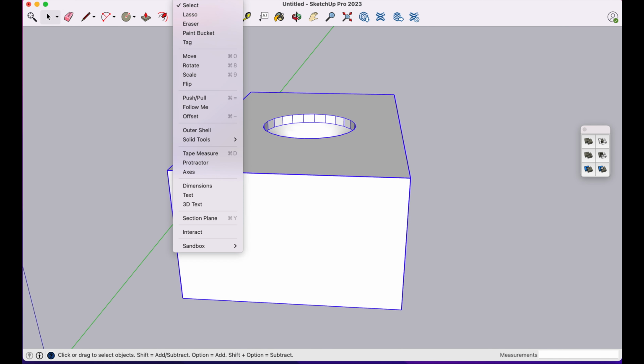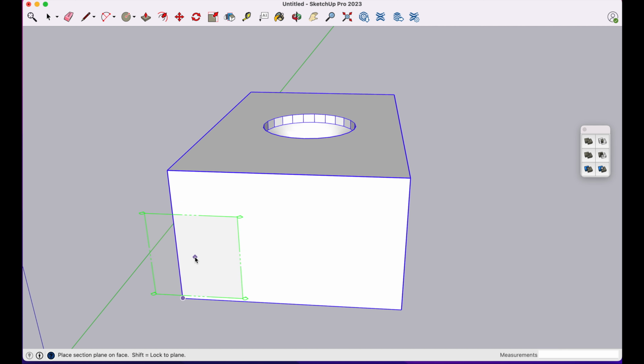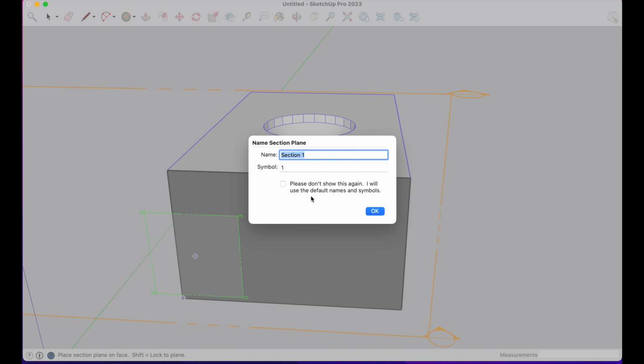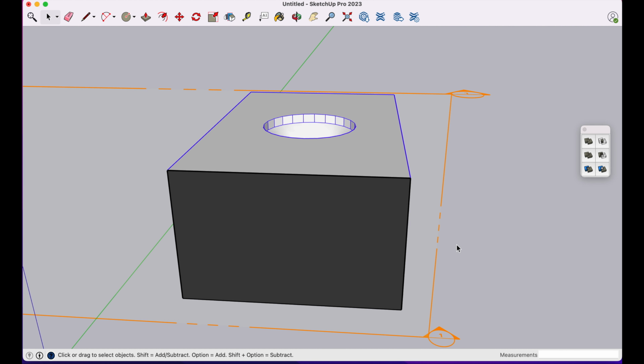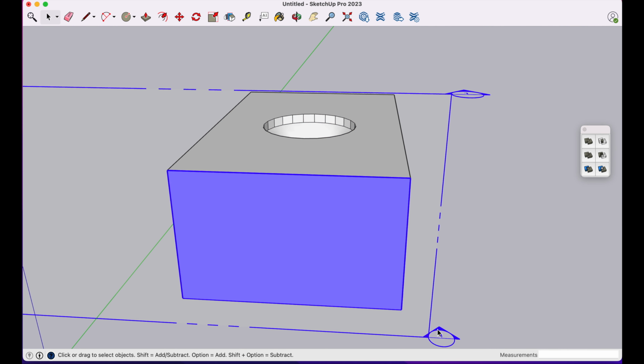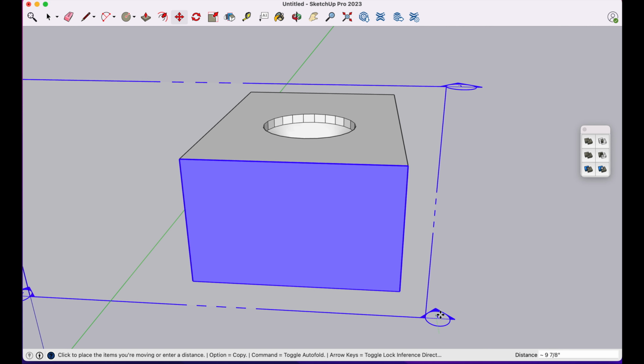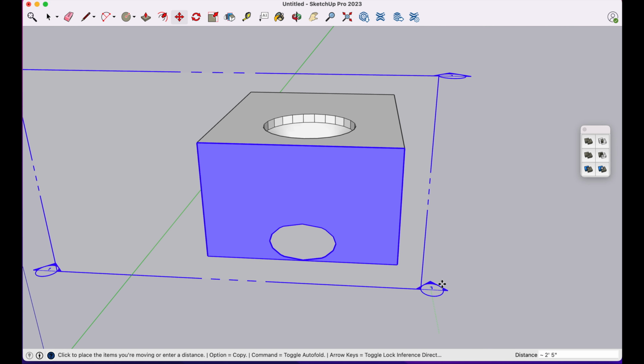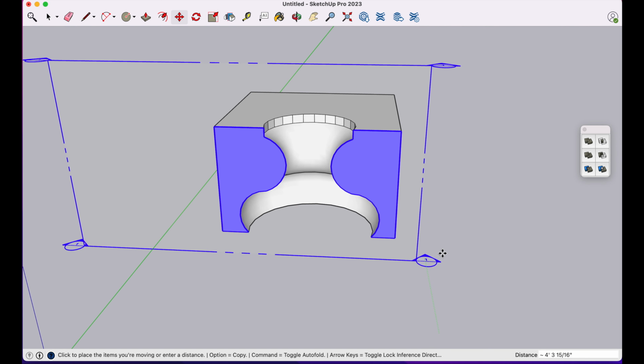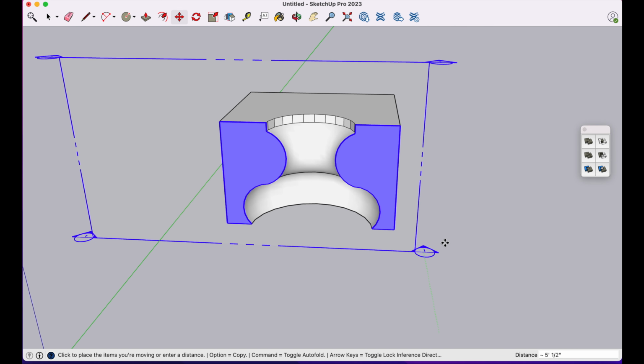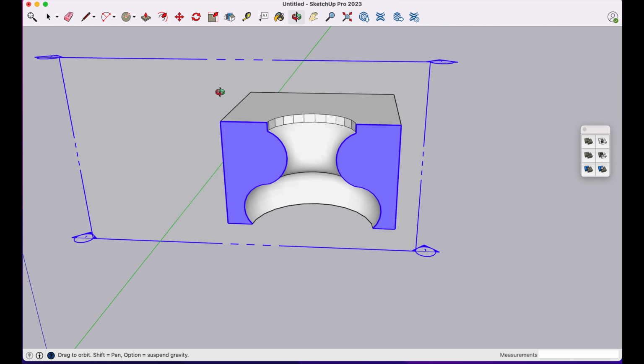Let me put in a section plane here so we can take a look. And it's fine, we'll just call it that. We want to go into move mode, select the section plane, it will turn blue. Go into move mode and slide across, and you will see, there we go, there's that shape that we cut out of that geometry. Okay.